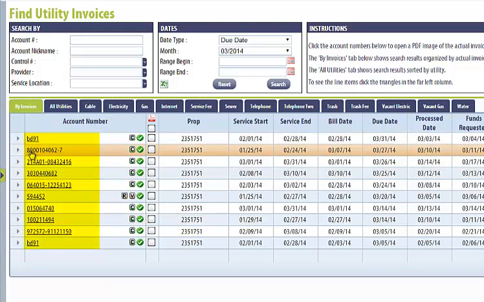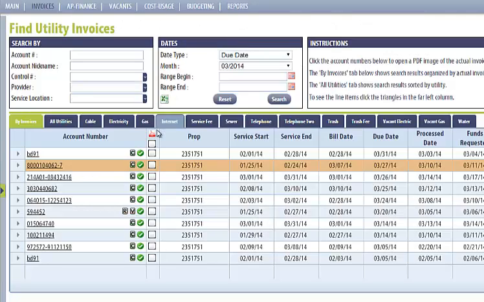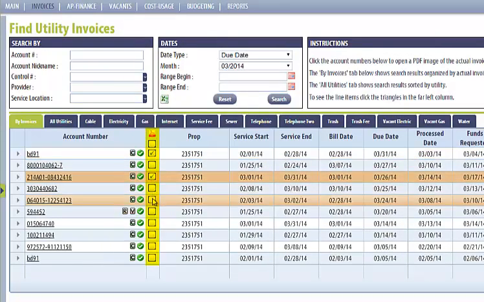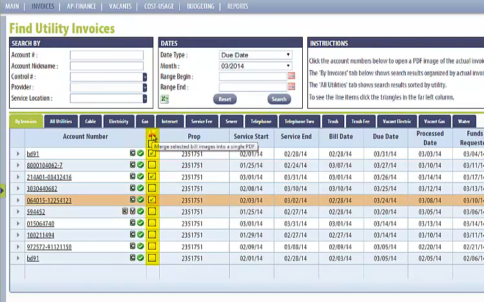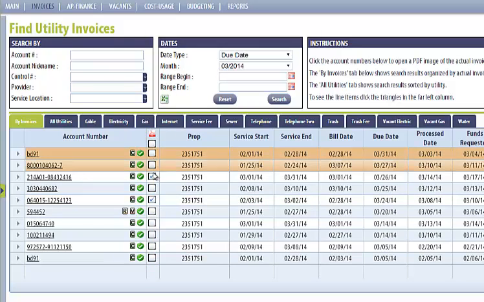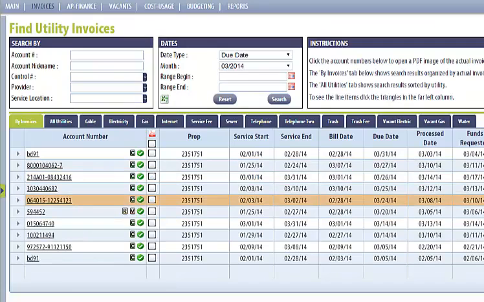Anytime you click on the account number over here, the utility invoice image will open up. From here you can save it if you'd like. Another way that you can save the image is to come over here and select any of these invoices that you want to save, and then click this PDF icon, and the site will export those invoices out into a single PDF file and download that on your computer. So that's a way that you can quickly save multiple invoices if you would like.